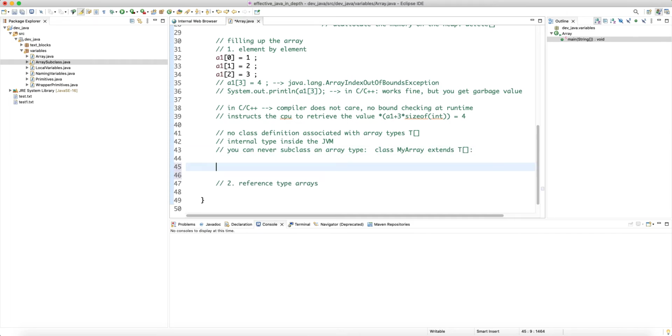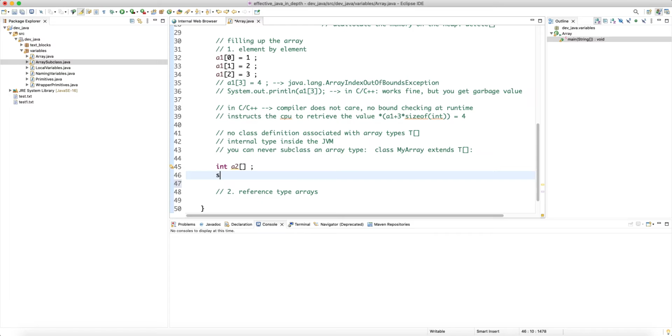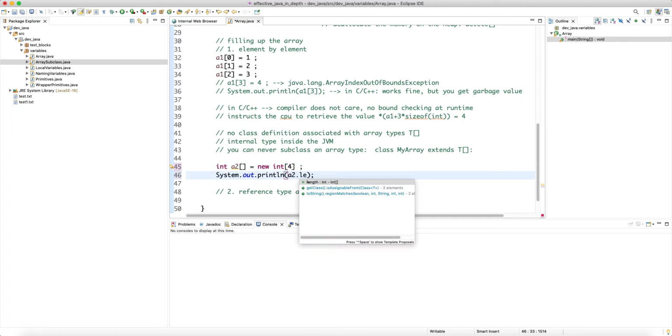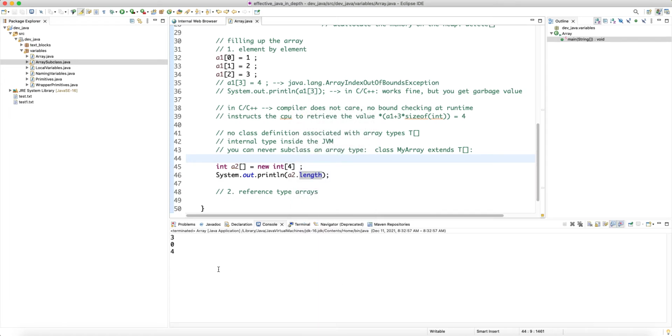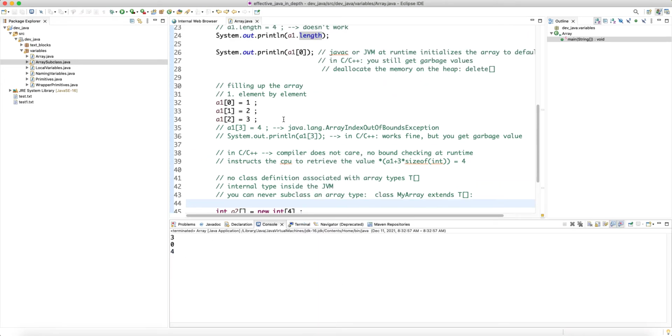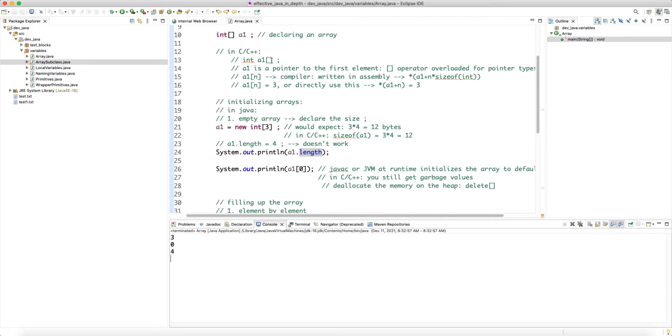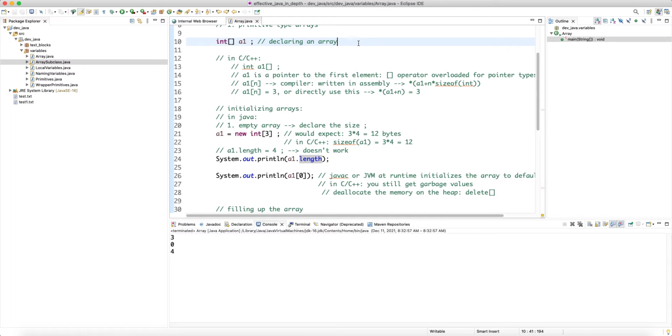So let's say int a2 array. And this also works. And we can do a sysout, let's say new int 4, and then a2 dot length, 4, right? So in C or C++, we put the square brackets after the name of the variable. In Java, we have both notations, right?